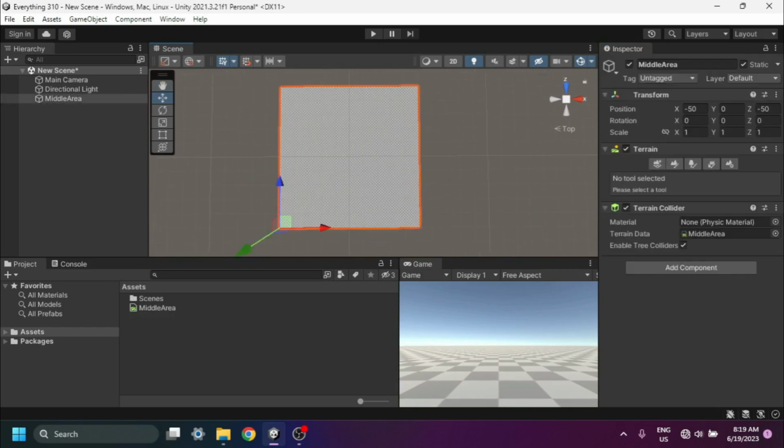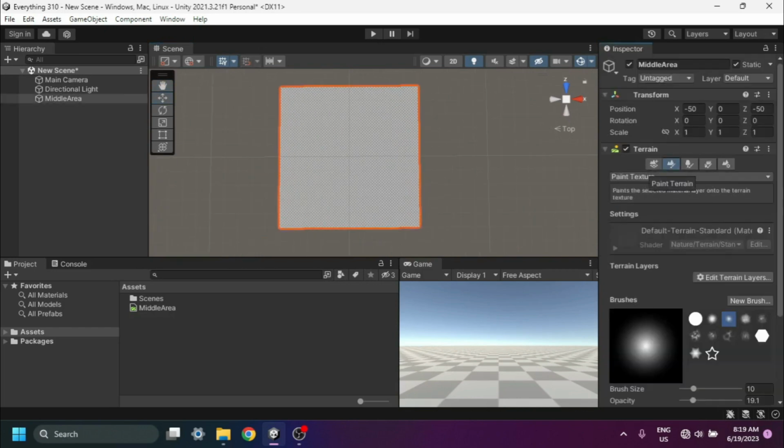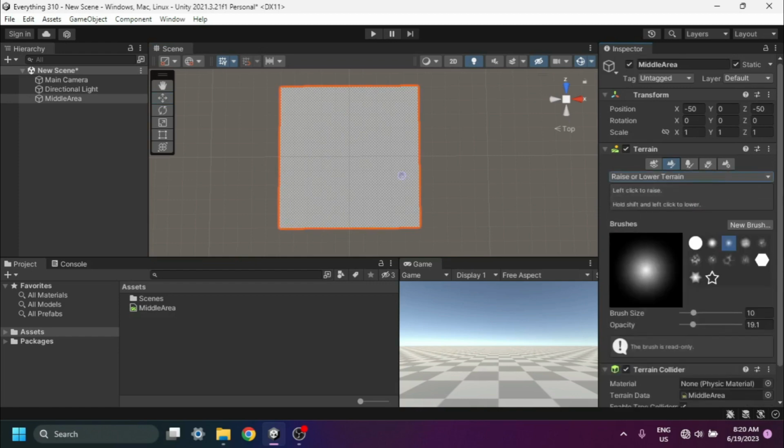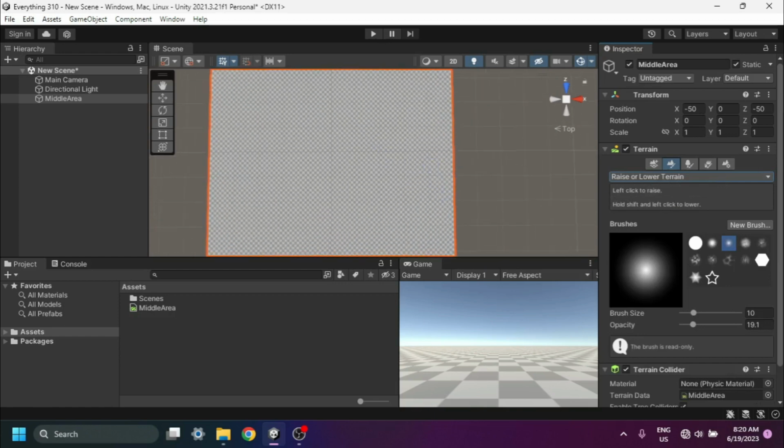Step 7. Next, select the terrain paint option in the inspector window. Step 8. In the drop-down menu, choose raise and lower terrain to control the terrain's height. Step 9. Adjust the brush size and opacity to your liking.